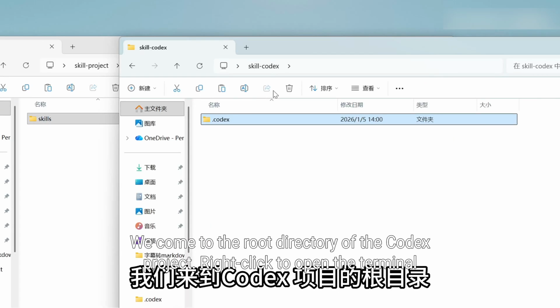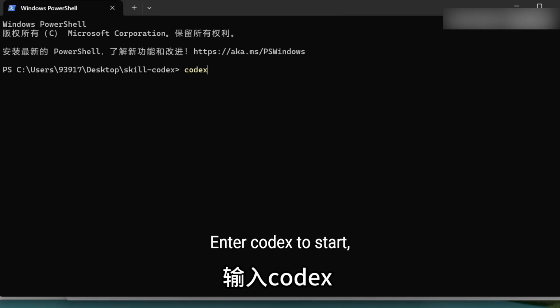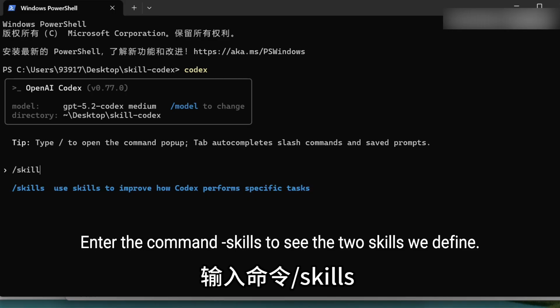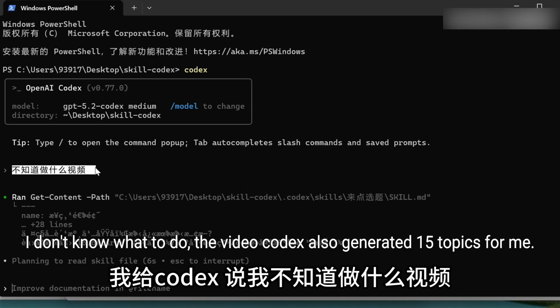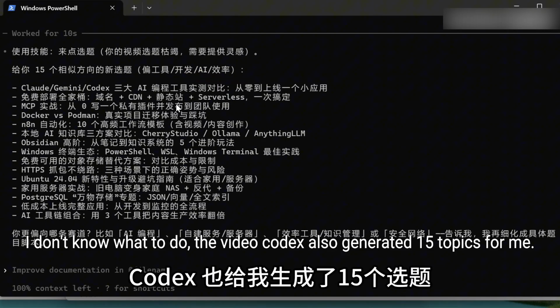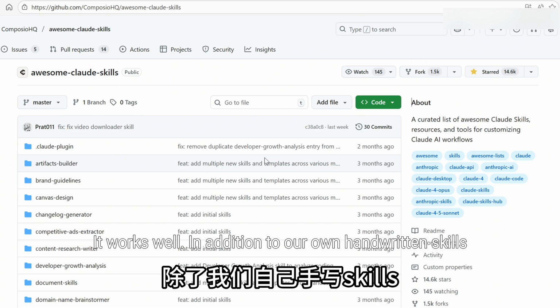We come to the root directory of the Codex project. Right-click to open the terminal. Enter codex to start. Enter the command skills to see the 2 skills we defined. I said to Codex, I don't know what to do, and Codex also generated 15 topics for me. It works well.